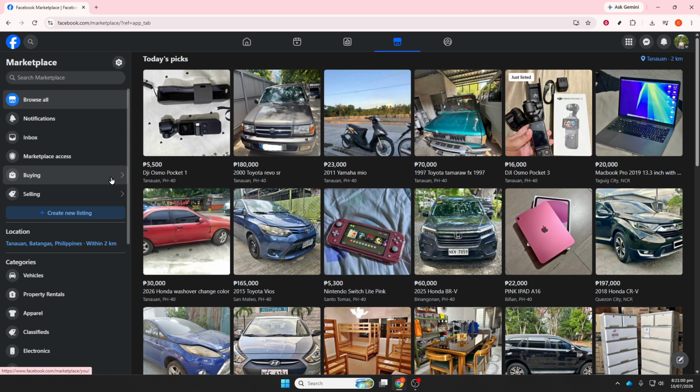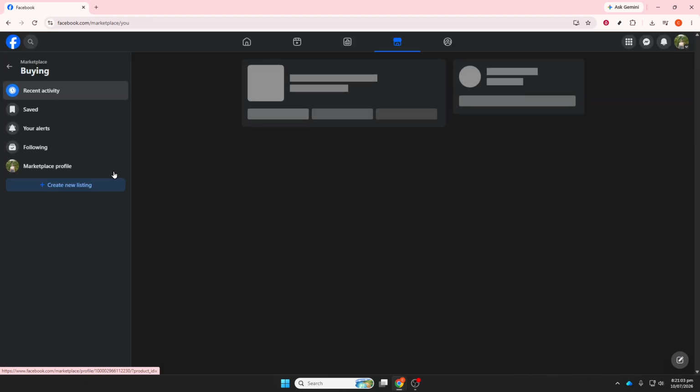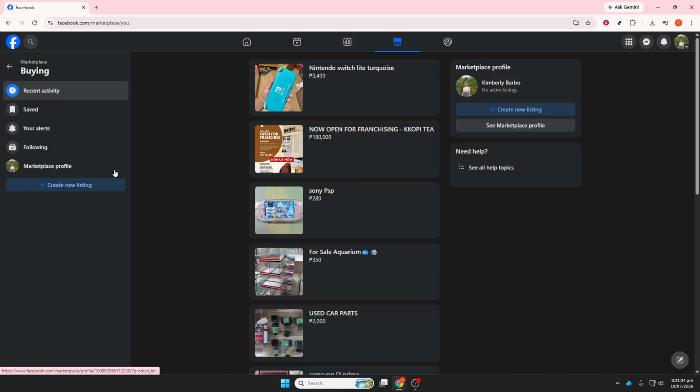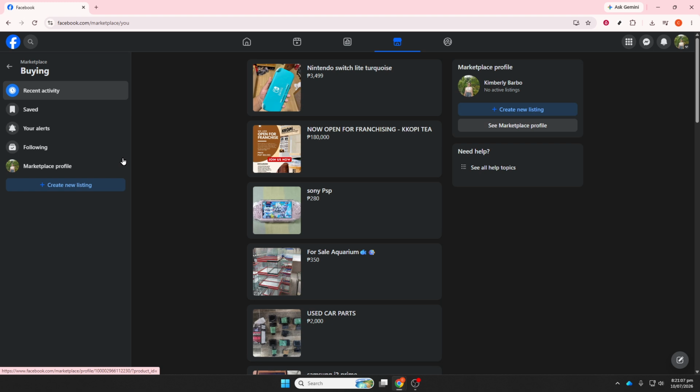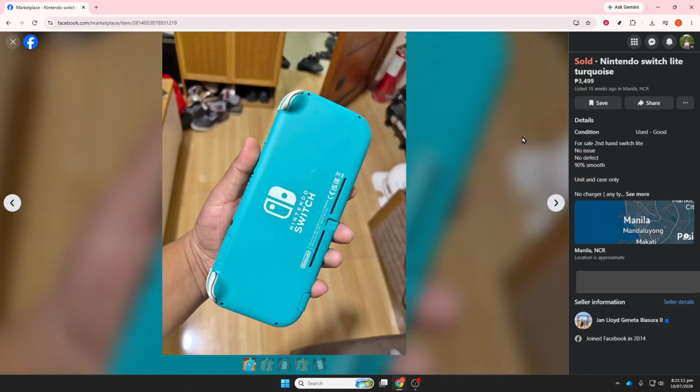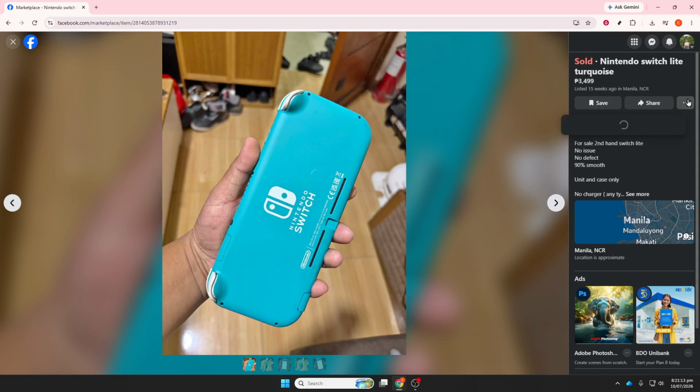Next, go to your orders or purchase history, depending on the version of Facebook you're using. The wording can vary slightly, but you're looking for the section that shows the items you've purchased. Open the specific order that you want to cancel. If the order has not been shipped yet, you should see the option to cancel it. Select Cancel Order, then choose a reason for the cancellation if Facebook asks you to provide one. After that, confirm the cancellation to complete the process.